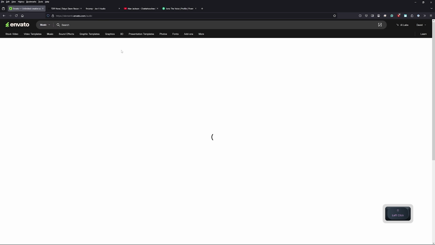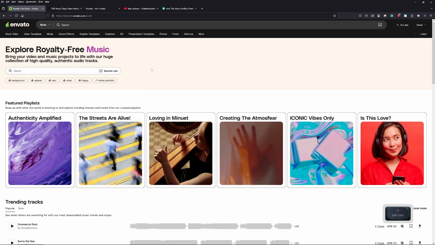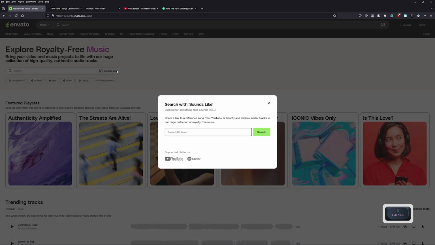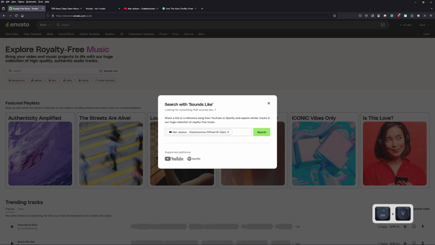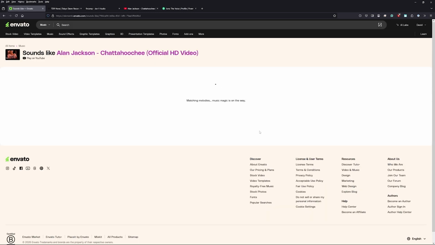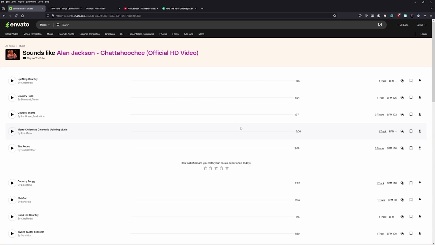I'm going to click over to the music section here, and I just wanted to show you a couple of things. There's a new feature called Sounds Like, and this is a really great feature that will essentially use AI to analyze a song and then give you some options that sound like that song. It does exactly what it says that it does. So I wanted to show you this in action. I'm going to copy over this Alan Jackson song here, paste it, and then do a quick search. Now, this is a country song, I think from the 90s maybe, and let's see what it comes up with.